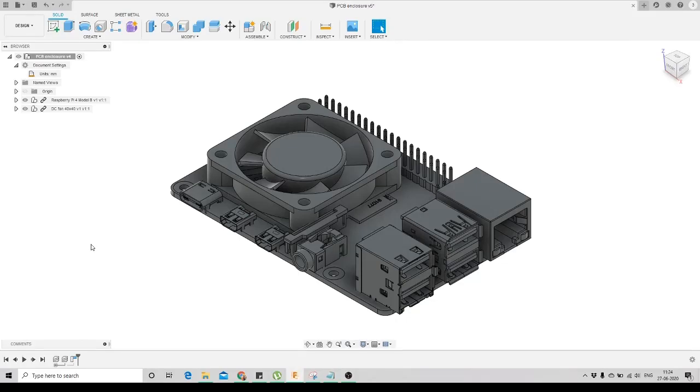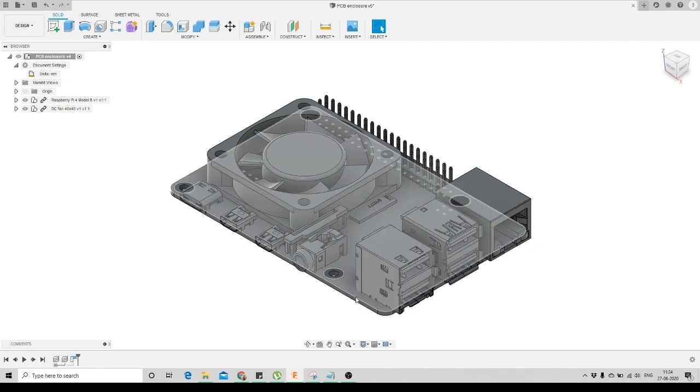Hey guys, in my last video I showed you how we can insert components into Autodesk Fusion 360. Here you can see I have inserted these two components in our Autodesk Fusion 360 design workspace. Now we are going to create a PCB enclosure for these two components.